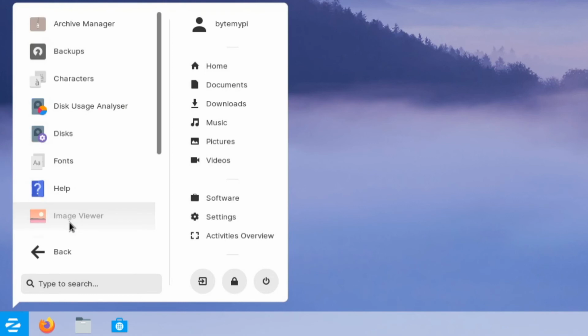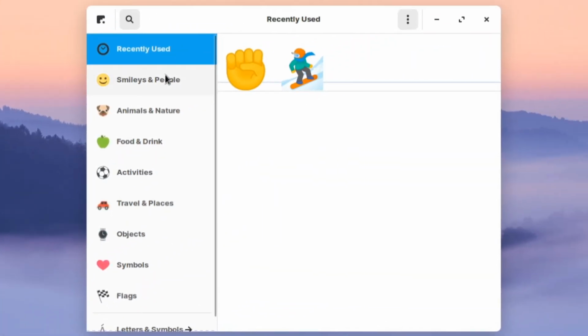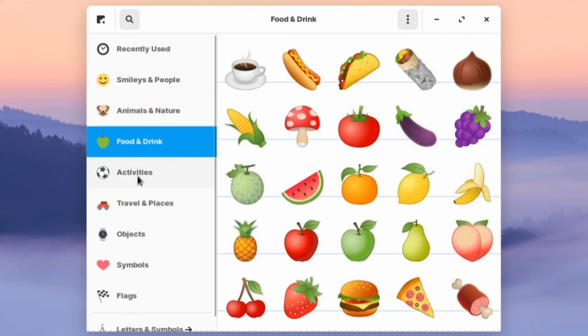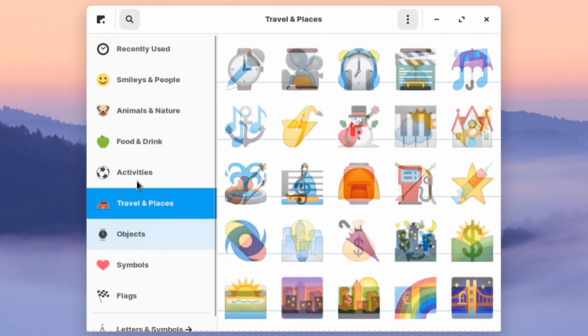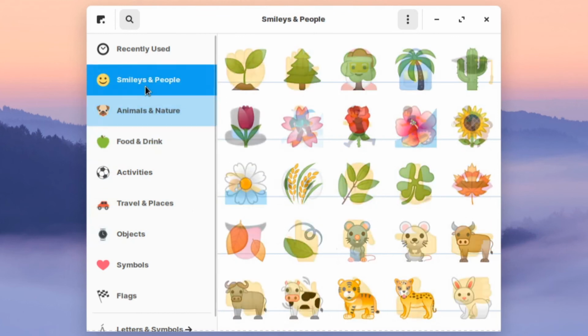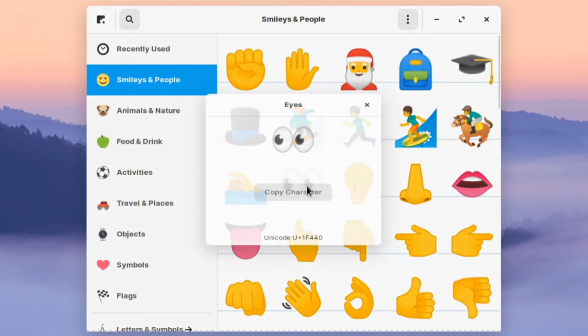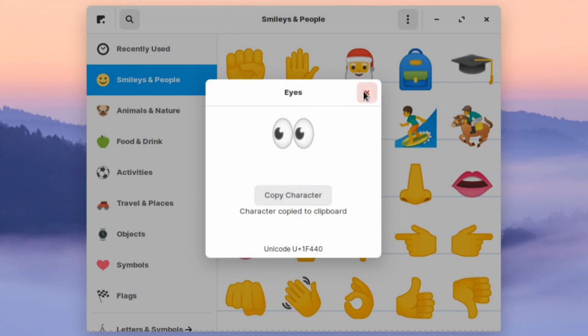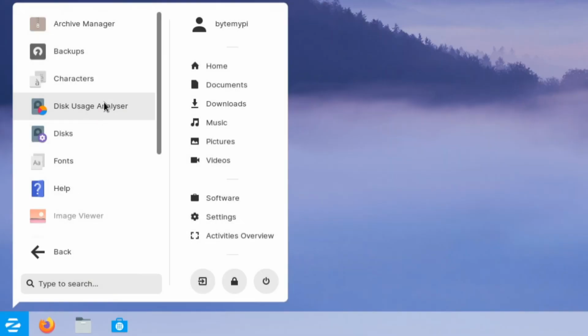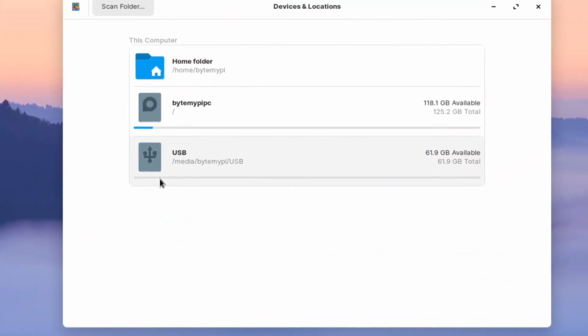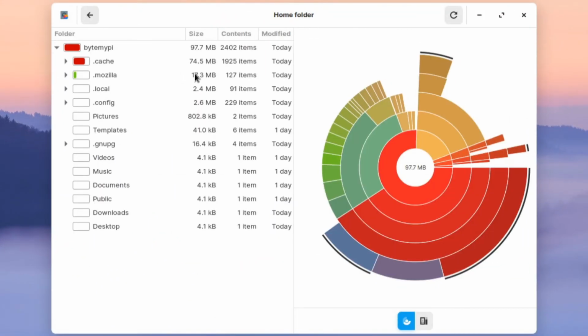In the utilities category characters, Zorin OS has a range of these characters built in that might be useful for your messaging or social media. Lots of people seem to love their emojis, so just click on a character to copy it. The disk usage analyzer can be a handy tool. For example, if you select your home folder, you can look down here and see which folders are using the most space on your hard drive.